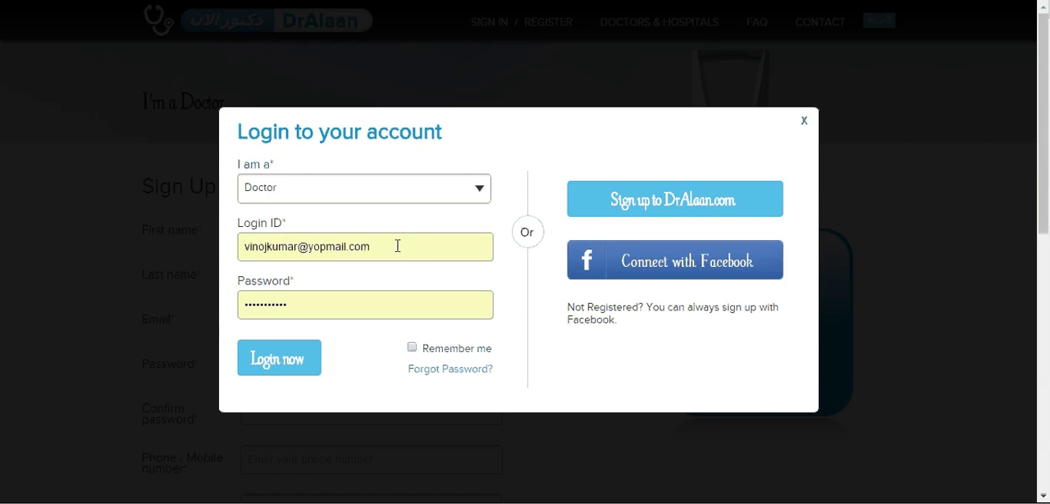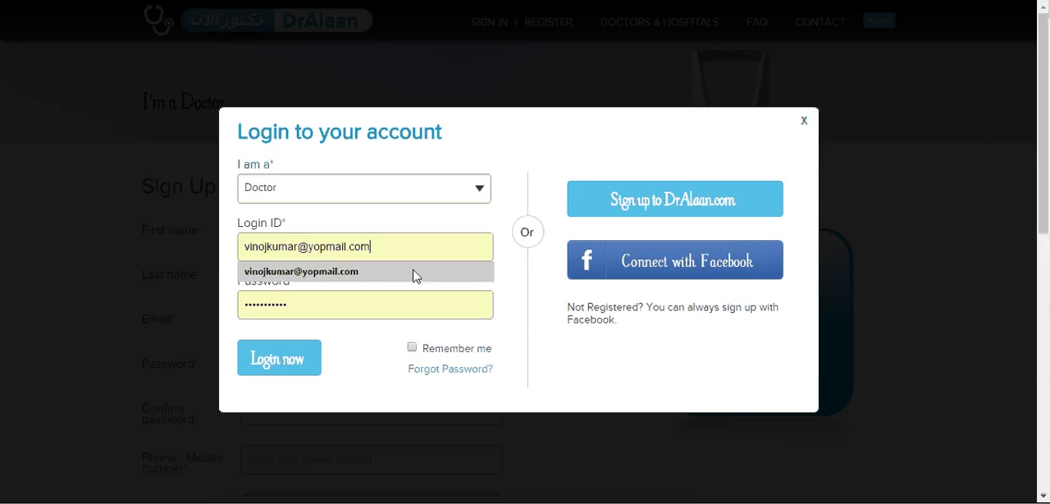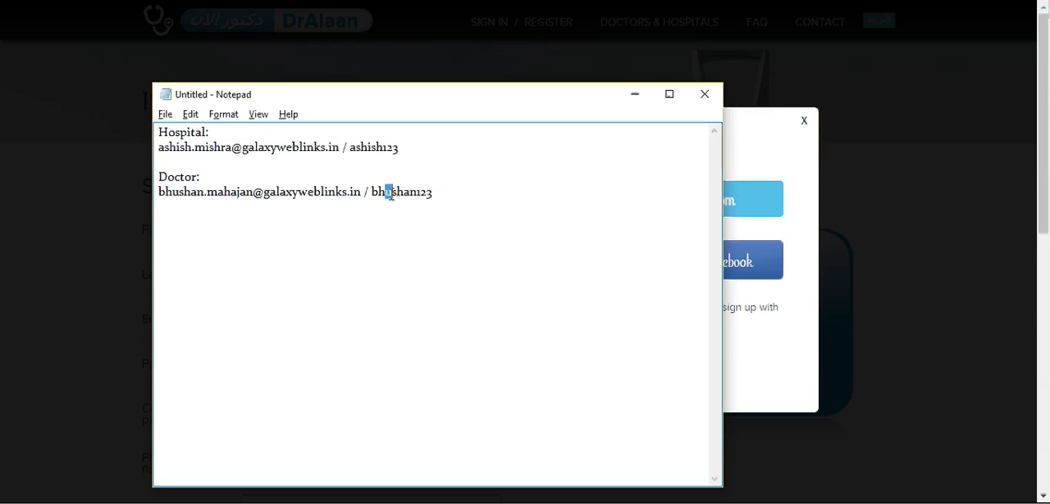and we have to enter the email ID and the password to log in. Once you enter the email ID and the password, we arrive at the dashboard. Just to make sure that we are logged in here, I'm going to use a test account for DrAlaan. Okay, so putting in the password now.